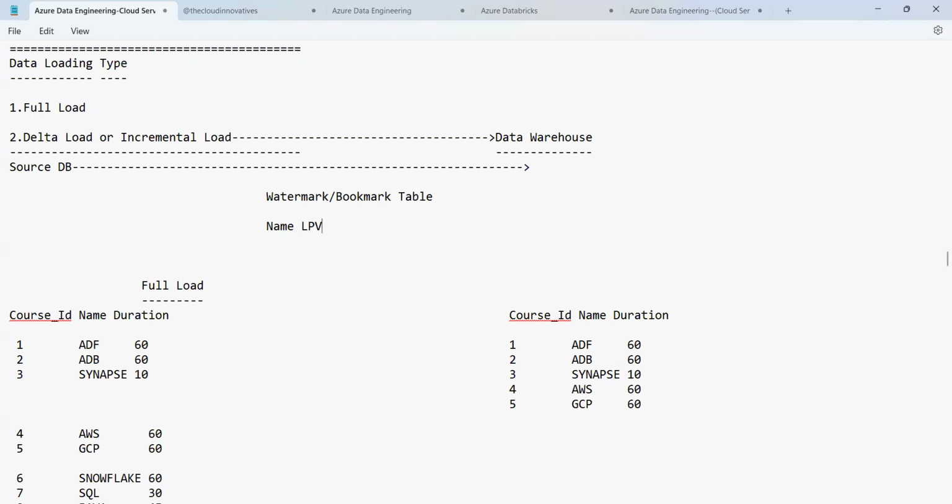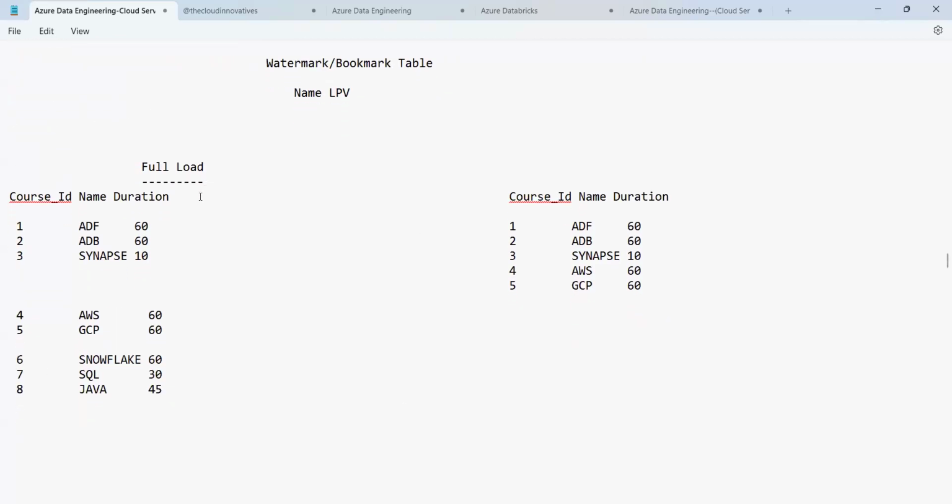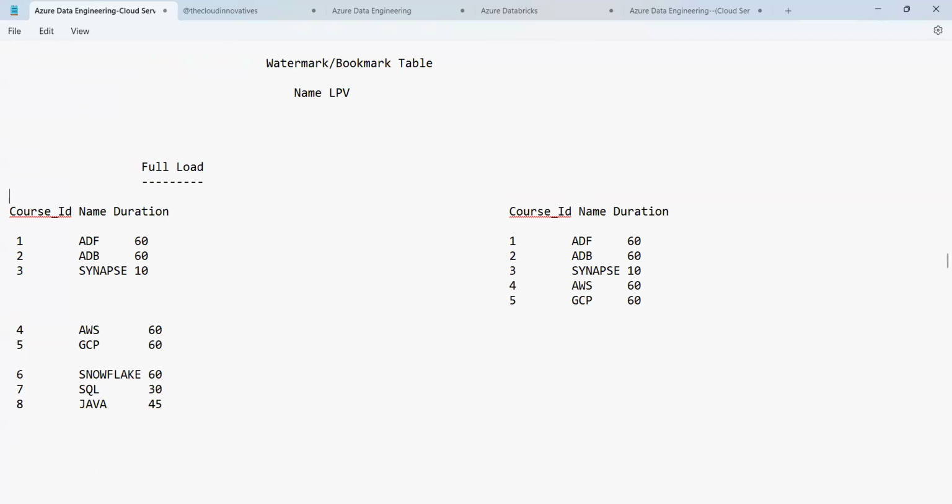The next one is called LPV. LPV stands for last processed value. So now, can you see here, you have a table. What is the table name? Course is the table name.